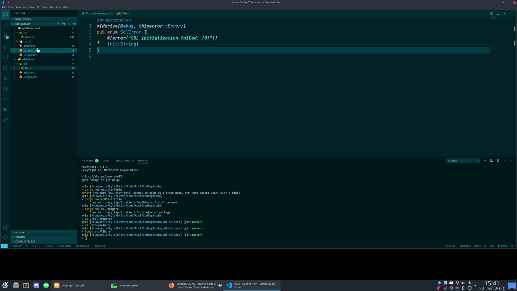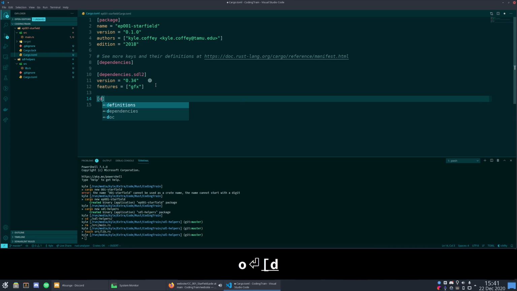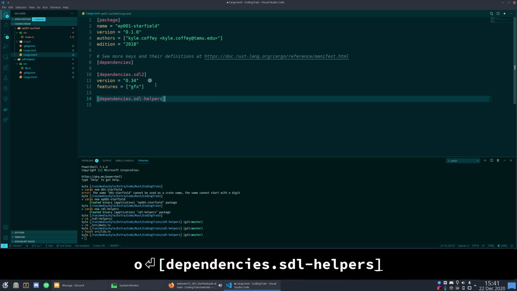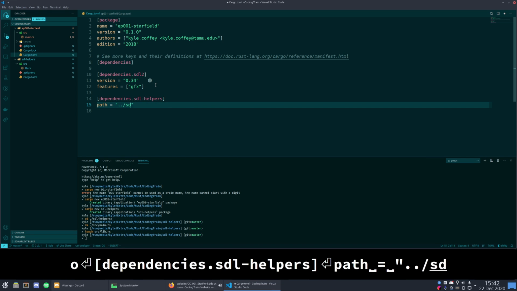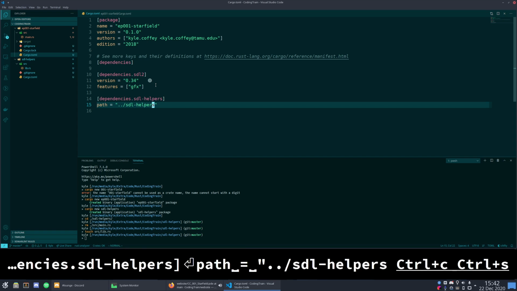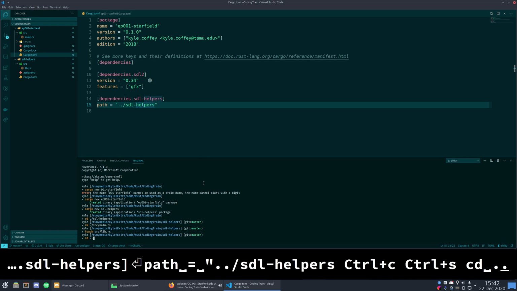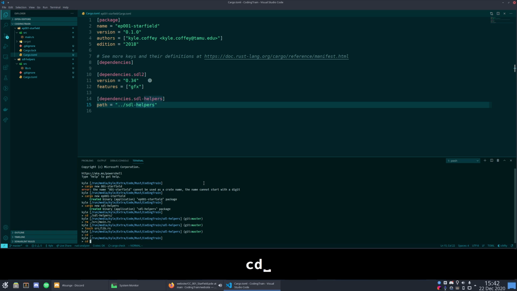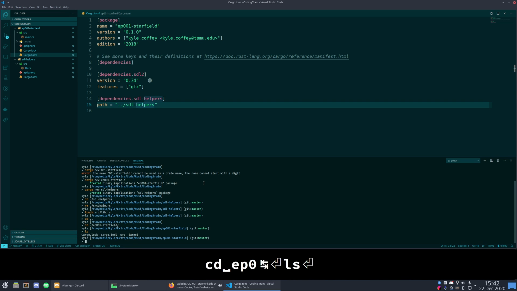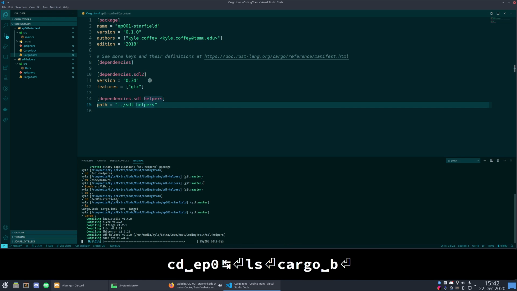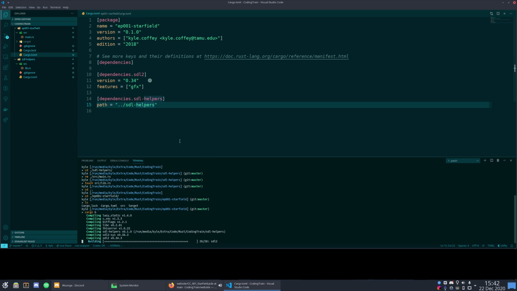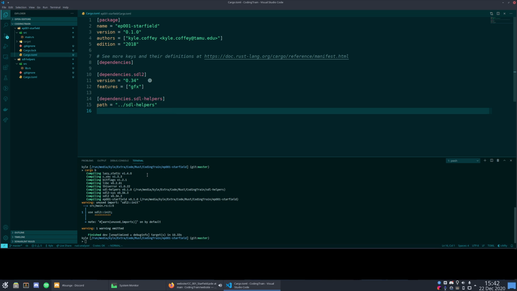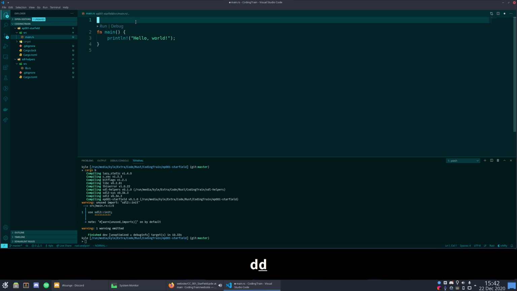Let's add a path dependency on SDL helpers here. And hopefully this builds. Looks like we're doing well so far. Unused import. Yeah, let's not use this.